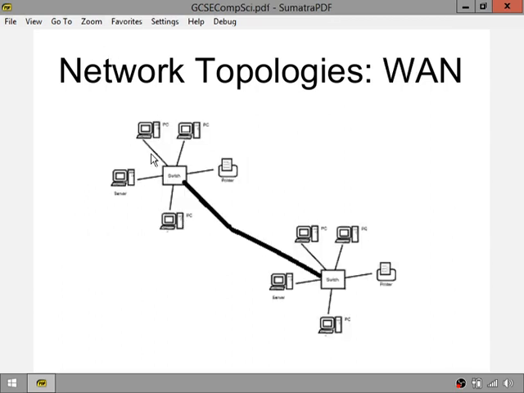Okay, moving on to something called WAN. Now this gets a little bit tricky, so do be patient with me and stick with it. A WAN stands for a wide area network. It is two LANs or more connected to each other.